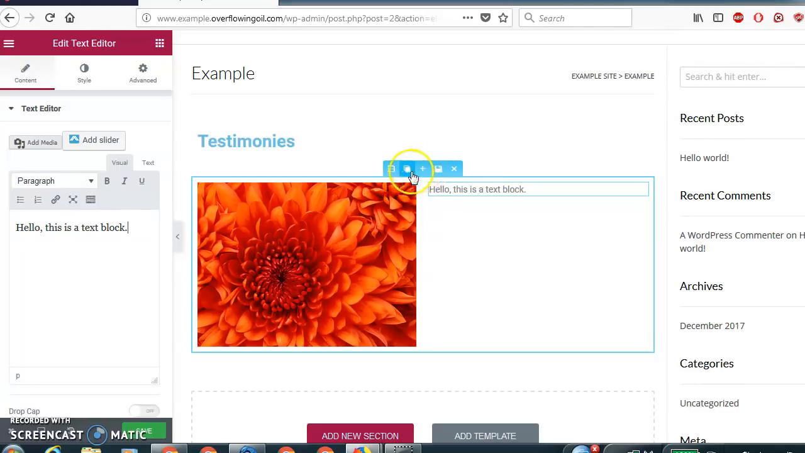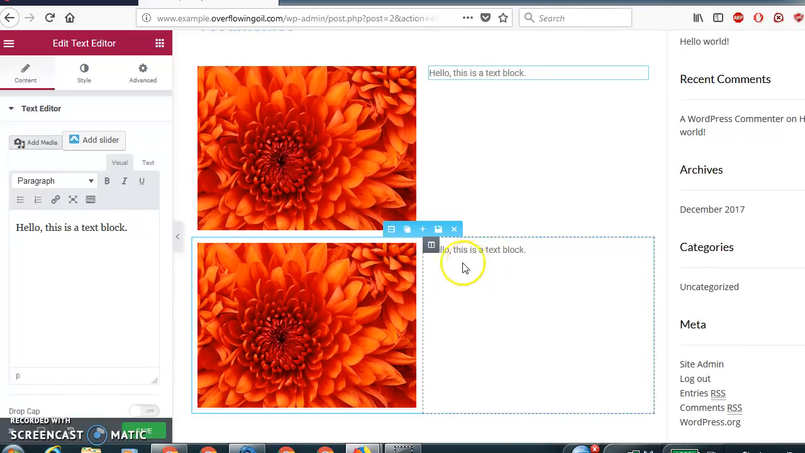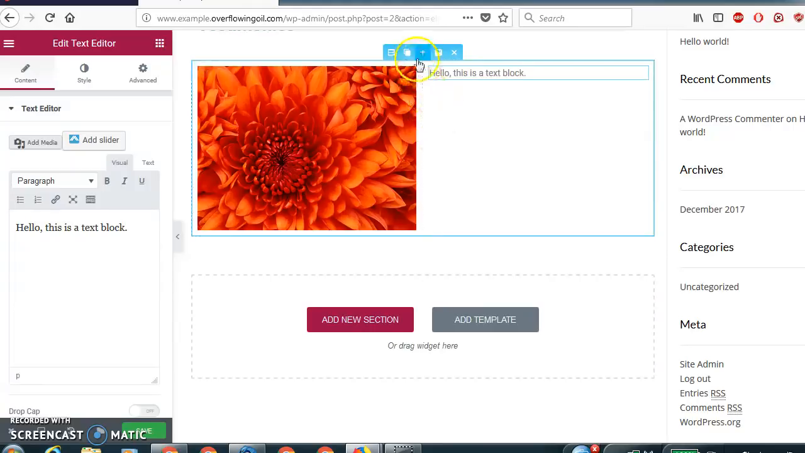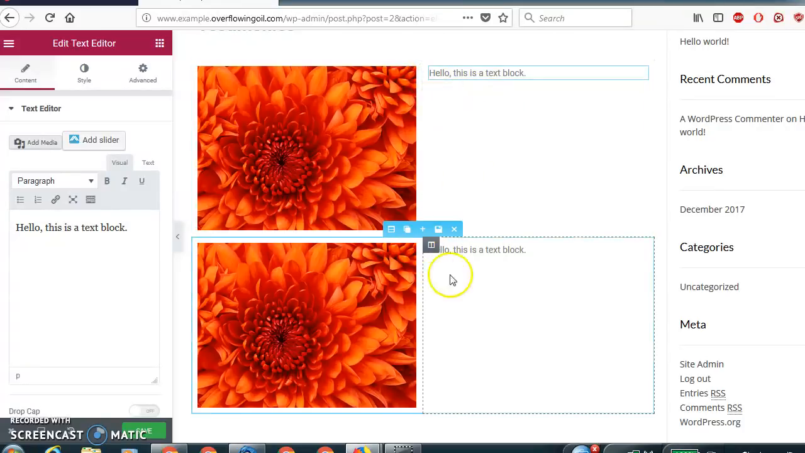Now, if you'd like to copy this layout over here, at the top you'll see there's a little blue bar. Here you can duplicate section, so you can click that and an automatic duplicate will appear. Here you can click the save section, or if you'd like to delete it, you can click the X and it will be deleted.